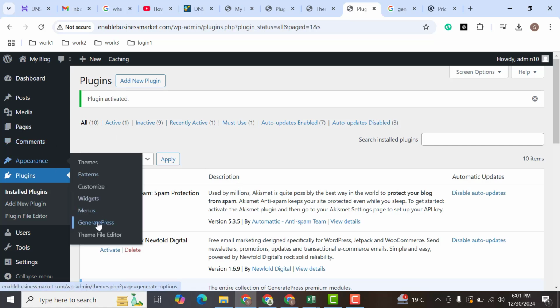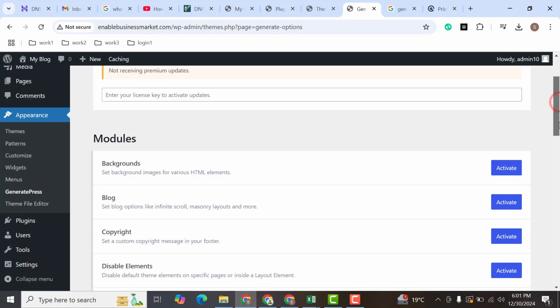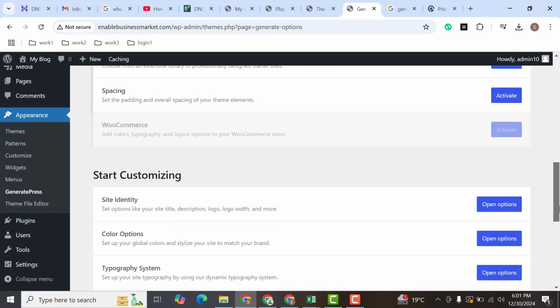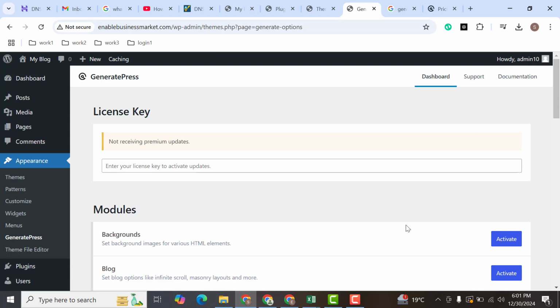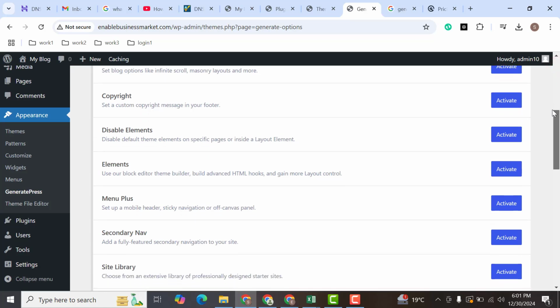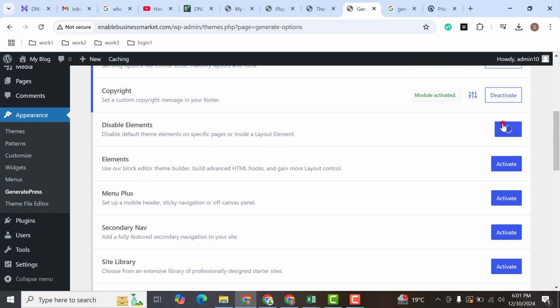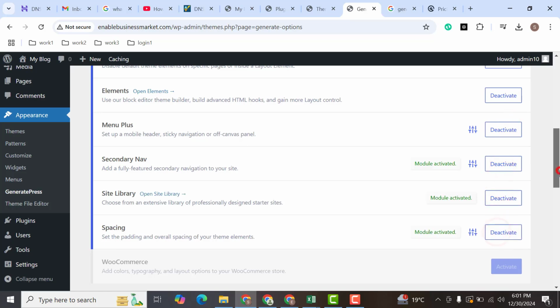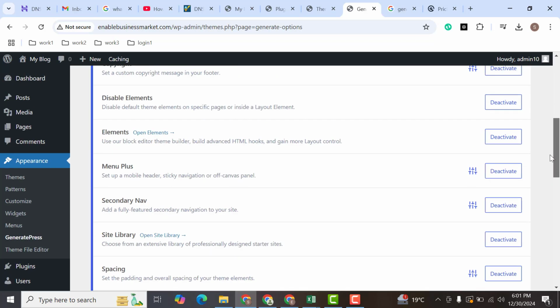Let me go to Appearance, then click on GeneratePress. Now scroll down, and here you can see different options. So let me activate all of these. Alright.